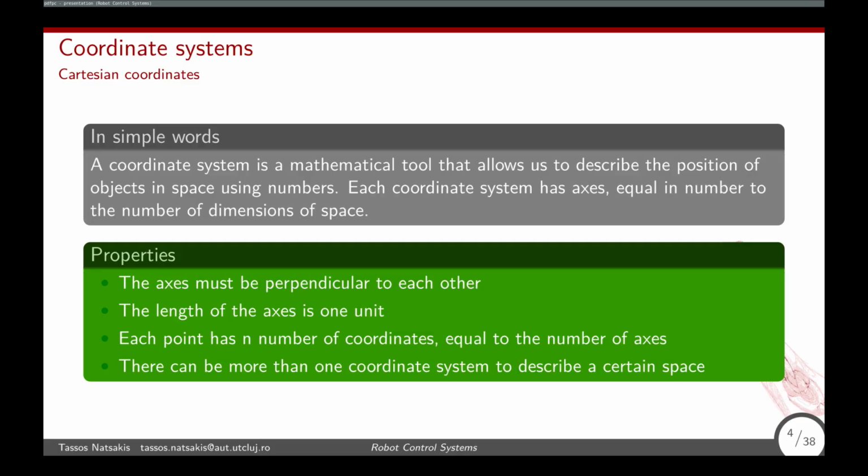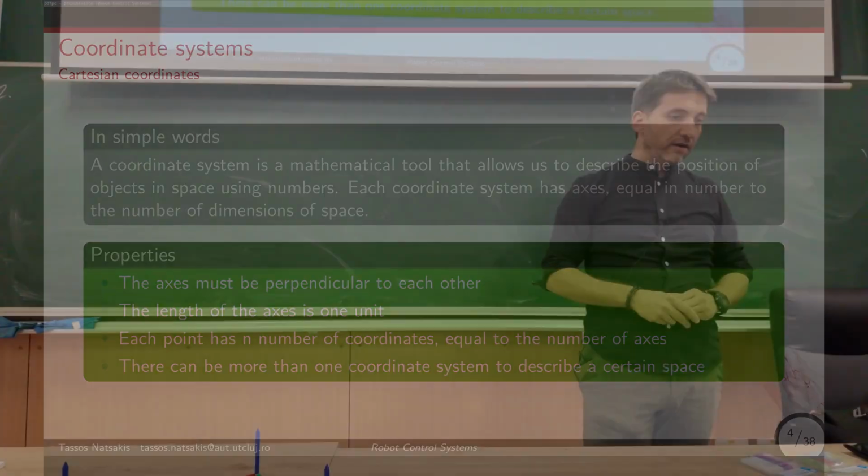Each point has a number of coordinates which is equal to the number of axes. So when we use a coordinate system to describe a point, it will have the same number of coordinates as the axes of the system. And nothing stops us from having multiple coordinate systems in the same place, in the same space, right?